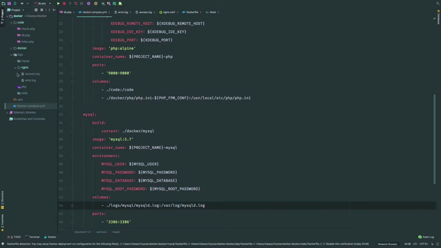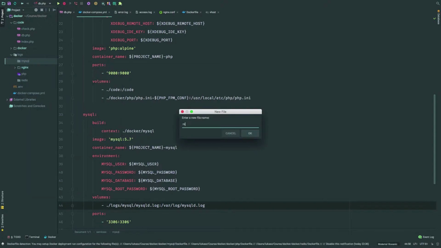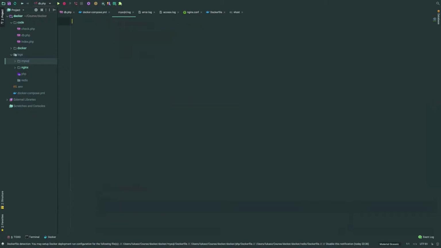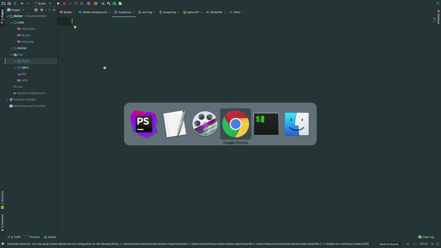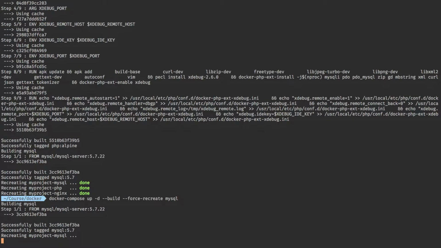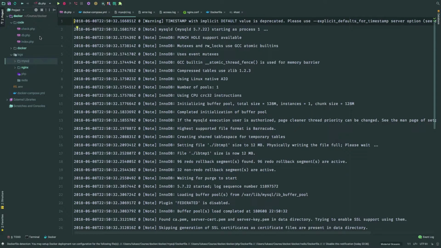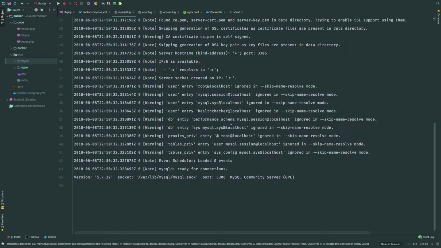So let's test it out, but before that we need to create the actual file. So we're gonna do mysql debug. Okay, and let's go back to terminal. In our terminal we're gonna recreate our MySQL container. And it's done. Go back quickly to our code editor, and as you can see we start receiving all the MySQL logs.